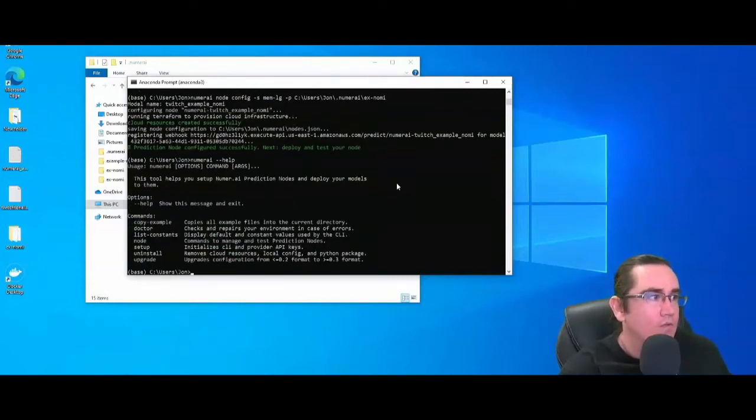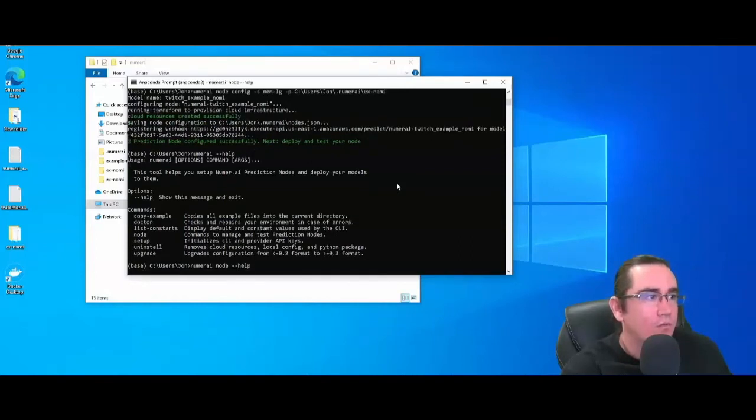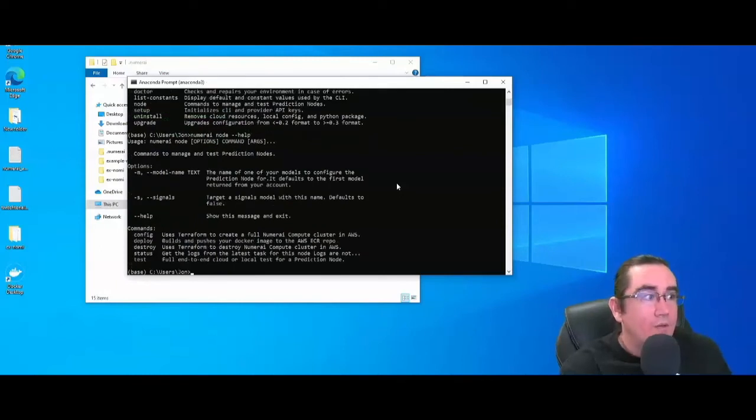So here we want to go into nodes. We go to Numerai node. Let's check this one out. What do we do with Numerai node now? Oh, okay. We can test it. We can also deploy it. I'm a fan of testing first. We want to make sure that everything works. So let's do that. And first figure out what we can use within tests.